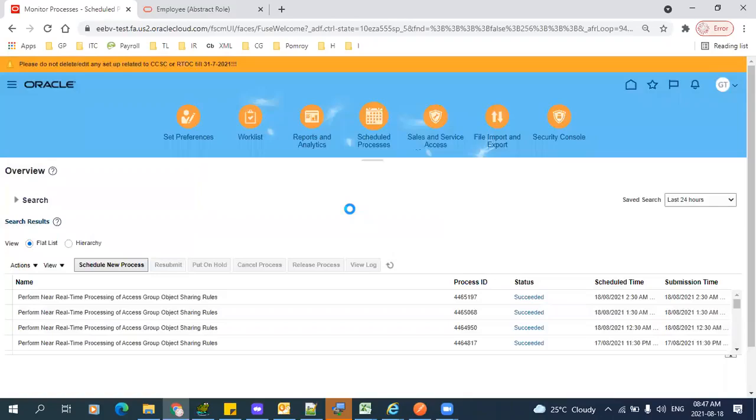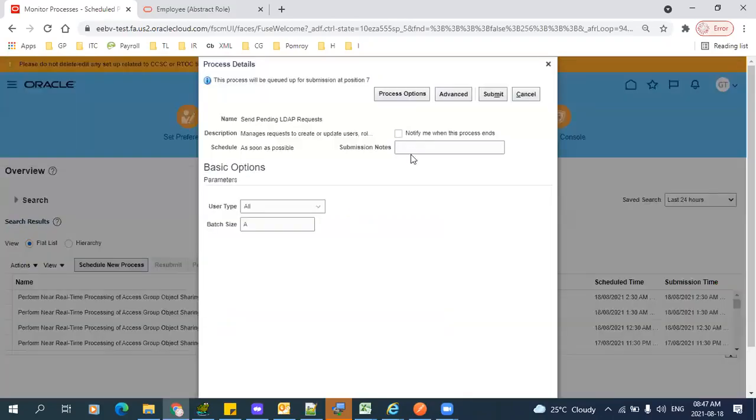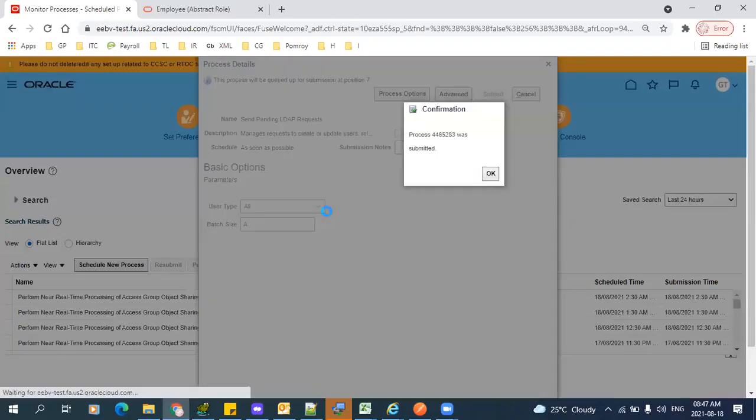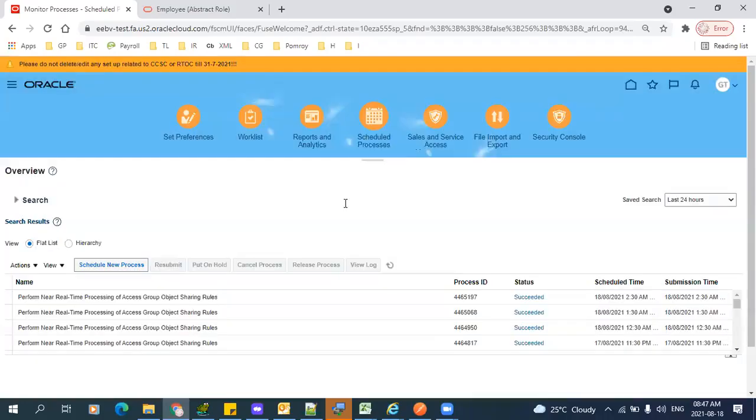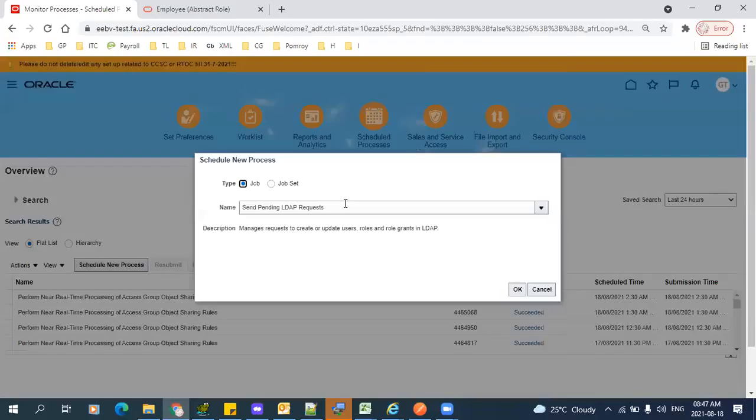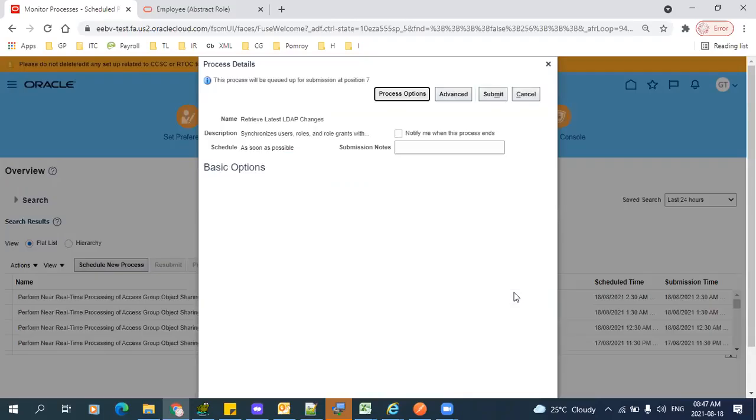You do not have any parameters. Even if you have parameters, just leave them. Just simply submit your request. That's it. Just click on OK and schedule a new process. The second one is retrieve latest LDAP changes. And just submit the same.